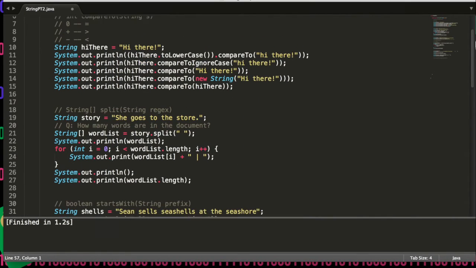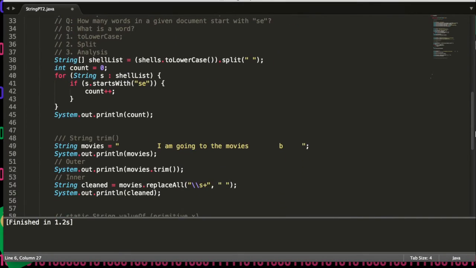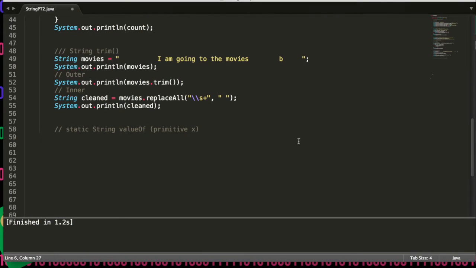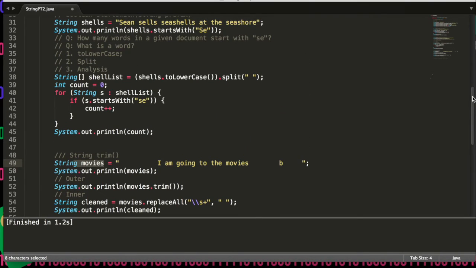And just a super quick review, to use compareTo, split, startsWith, trim, you have to actually have a string. You have to have a movies, you have to have a shell, or else you can't trim it. You can't get the length of it.